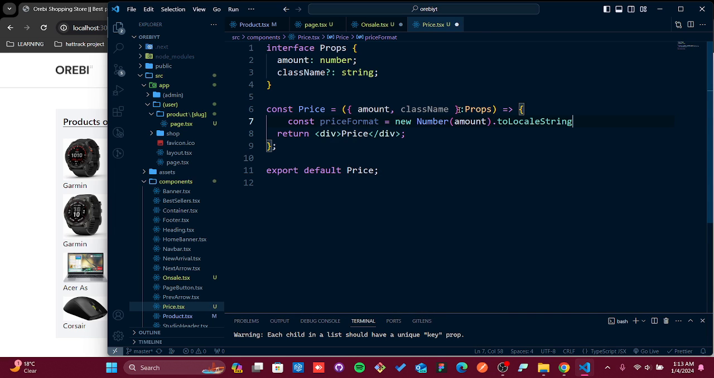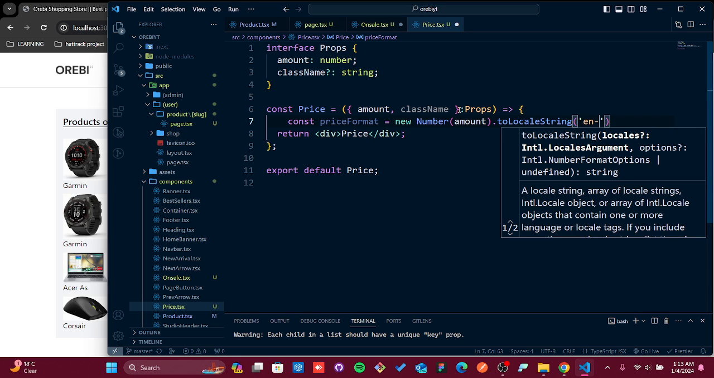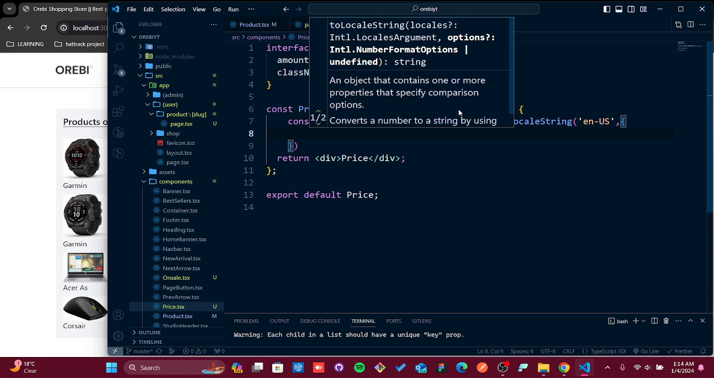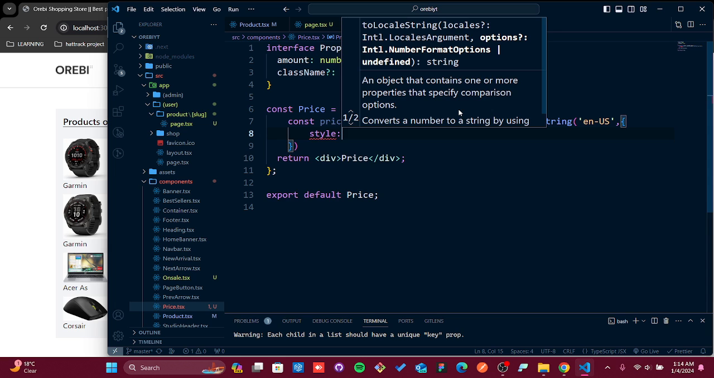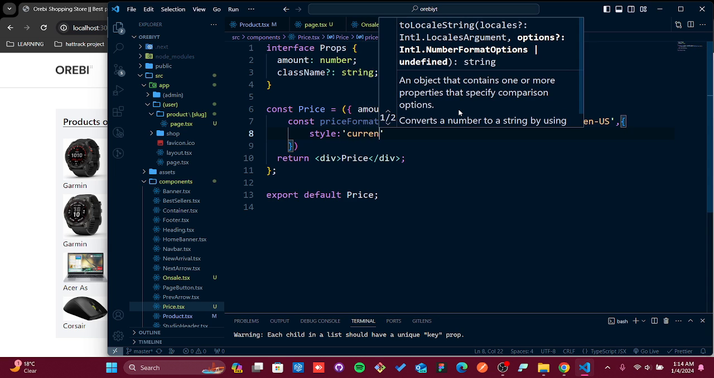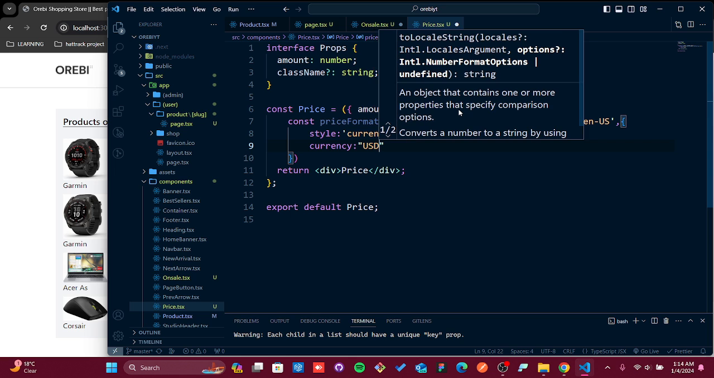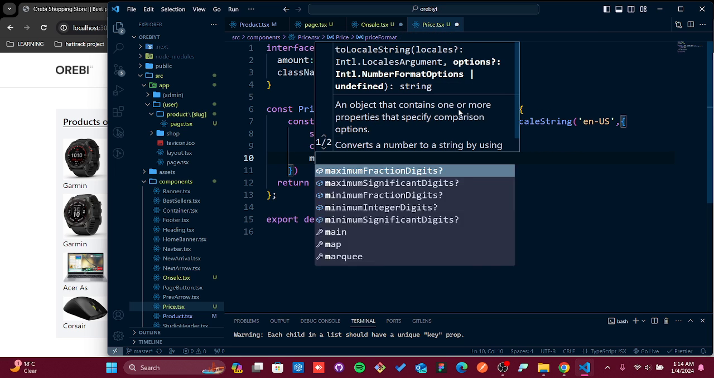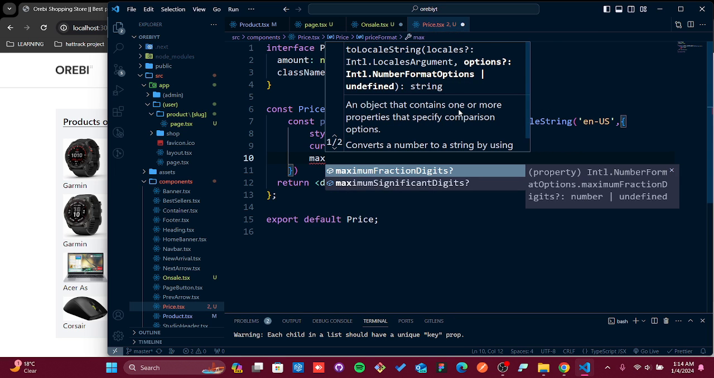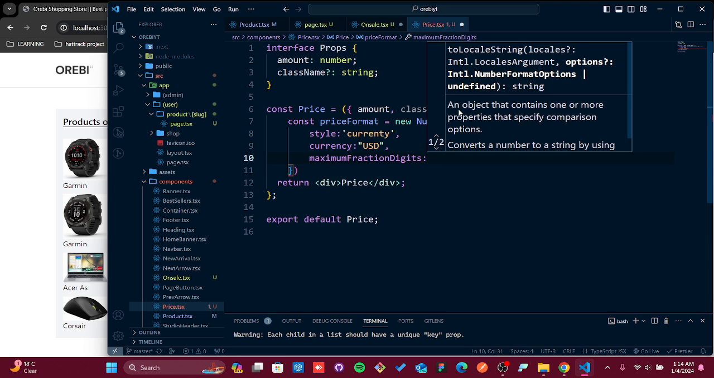So whichever locale I'm going to pass for right now, I will pass the United States one, en-US, and inside the object I will pass the style. That style is to get the currency style, and for the currency it's USD, and then the maximum fraction digits is going to be 2.